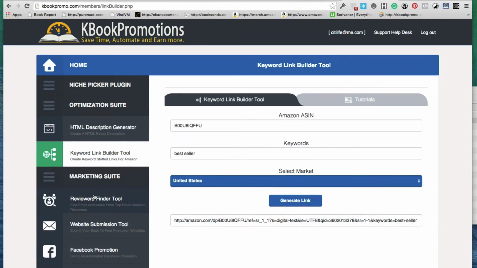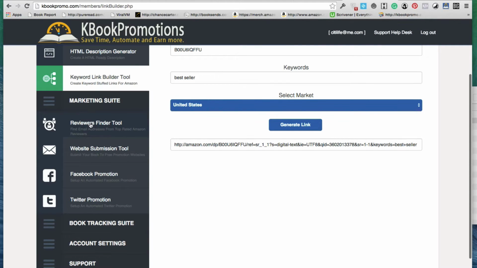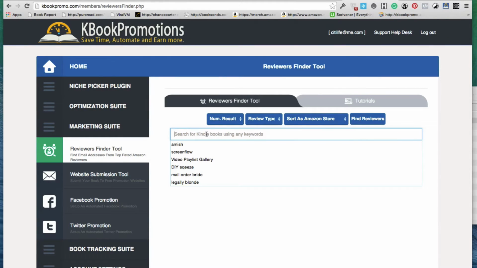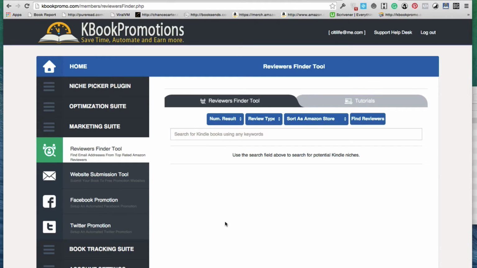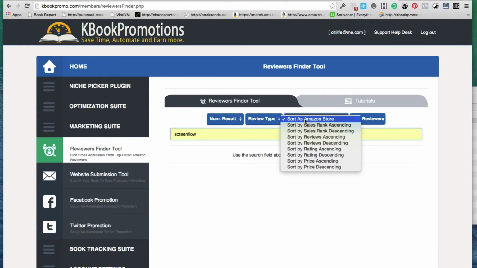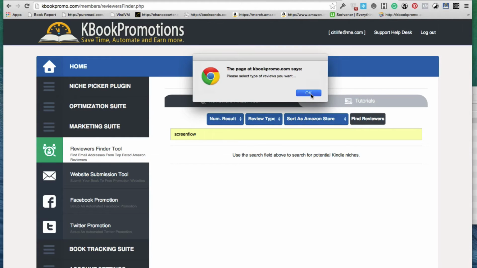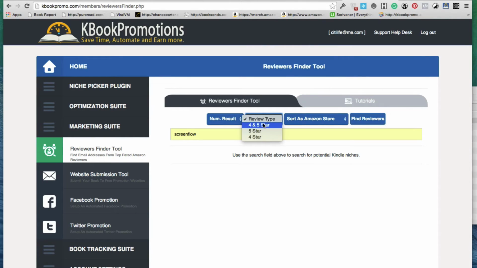Down here in the marketing suite, this is brand new, the review finders tool. I've actually never used it. So let me just put in ScreenFlow, and then we'll do a search. Please select the type of reviewers. I would like 4 and 5-star reviewers, and I just want 5 results.